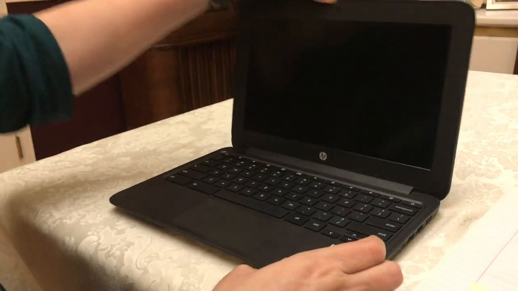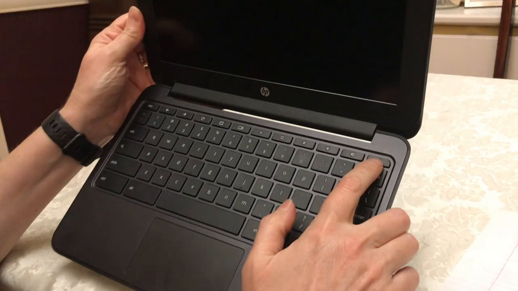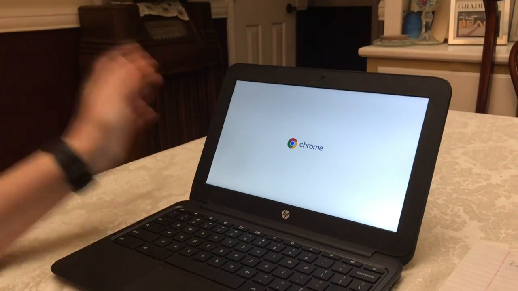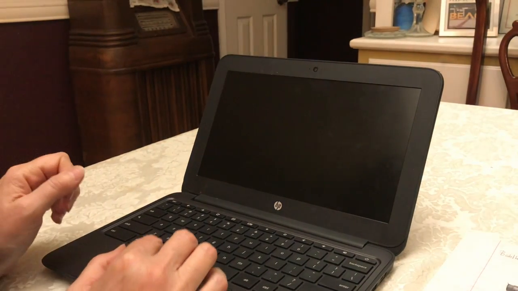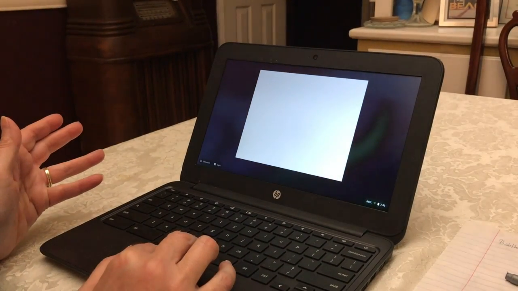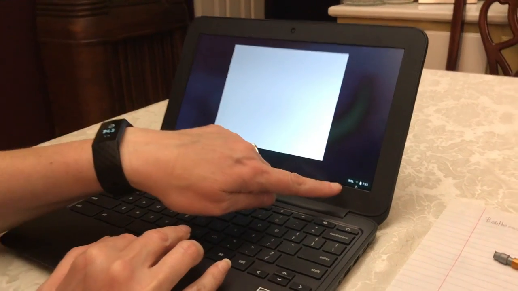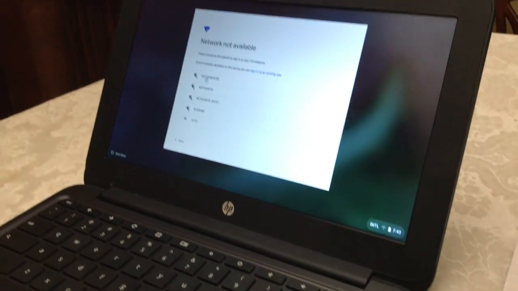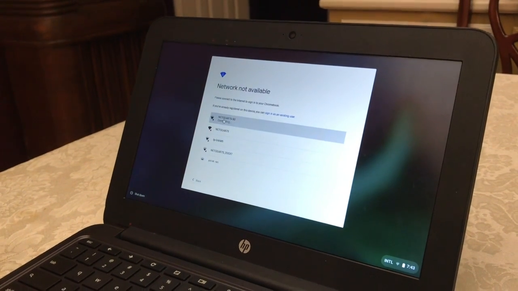Okay, first you open up your Chromebook and you turn it on. You wait for it to turn on. Then you check if it's connected to the internet. You can see this one is not because this is not filled in. So I need to connect to our internet.